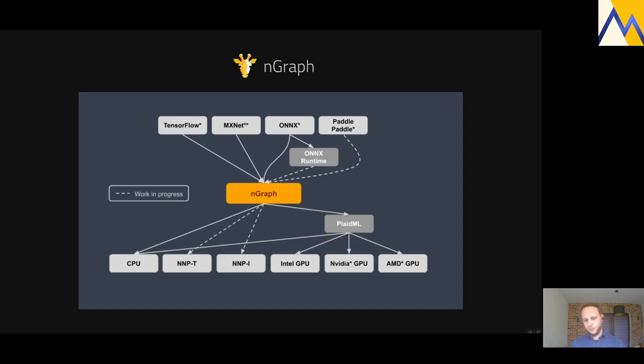The thing above this middle box used to be called frontends, and all of them were stripped except for the ONNX frontend, and this is something that our team is responsible for. We are making sure that ONNX models can be imported and compiled to nGraph intermediate representation. And before it was merged with OpenVINO, everything below this middle box we used to call backends.